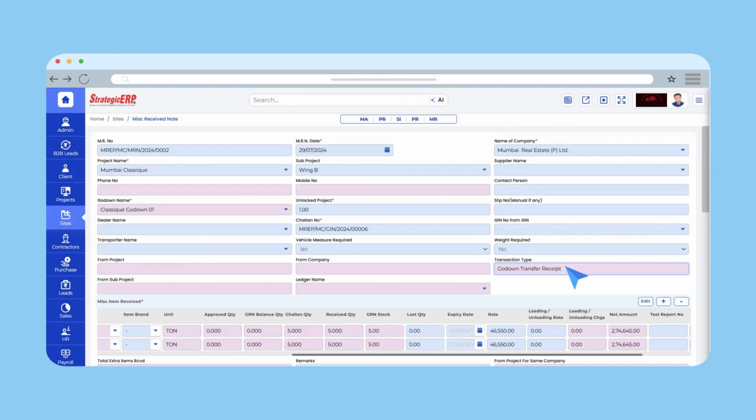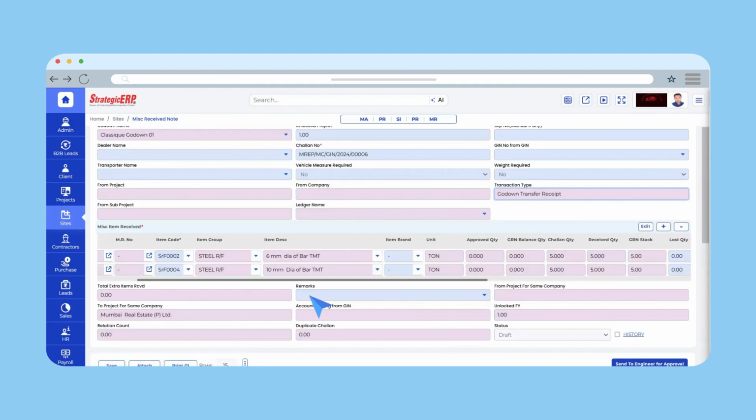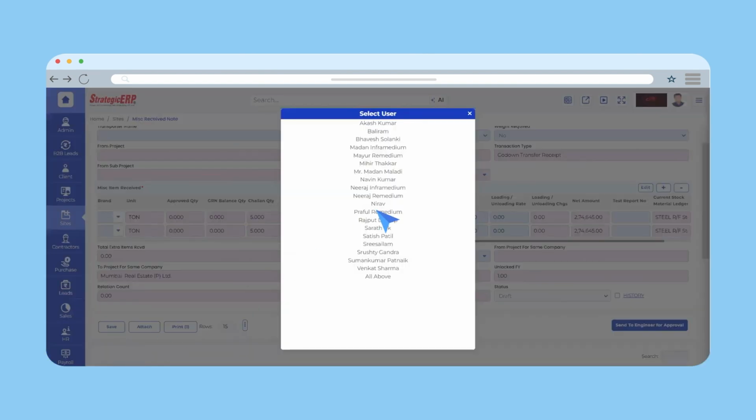For godown transfer receipt, data will be fetched from the goods issue note. Check the data for discrepancies and enter lost quantity, expiry date, and test report number, if applicable. Add remarks, if any. Click on Save and follow the necessary steps for approval.